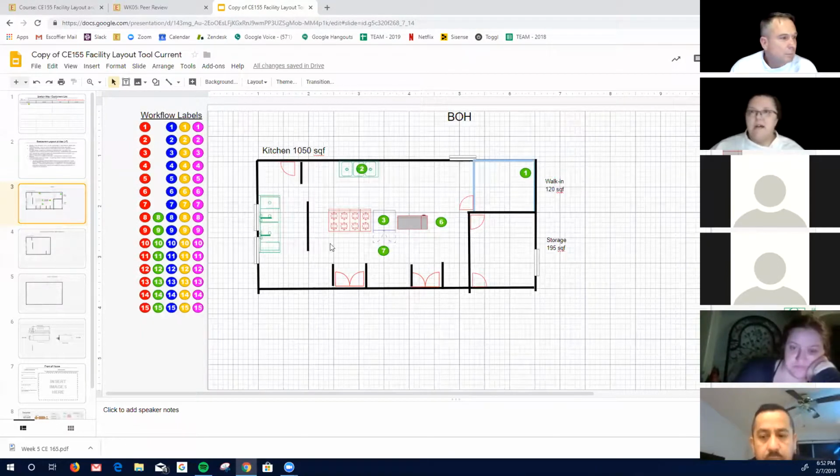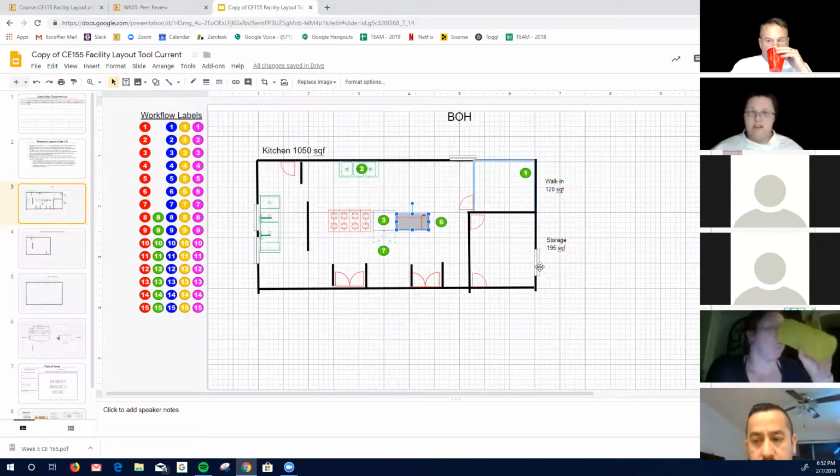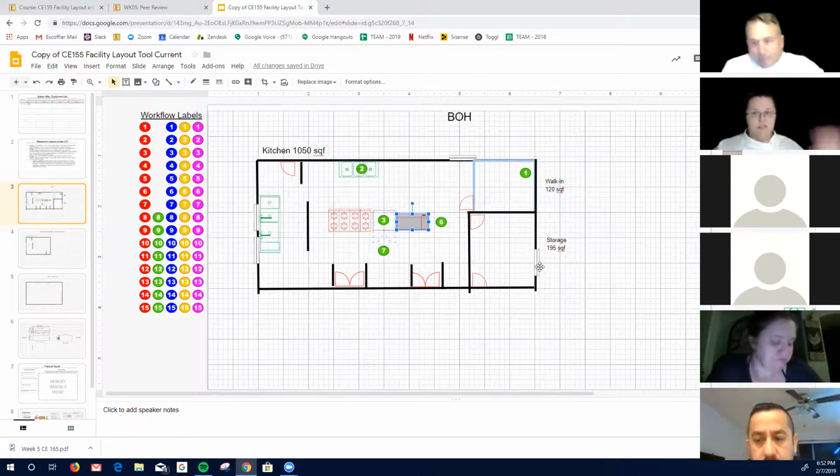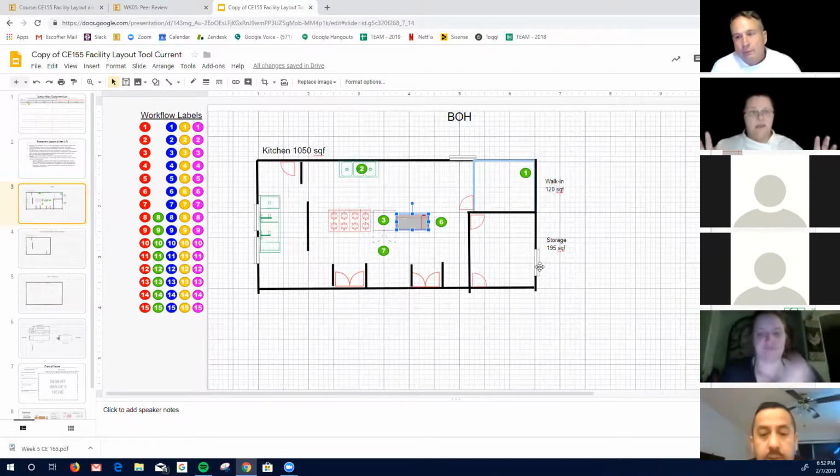Well, for those that may have had issues with their actual back-of-house layout, you may have to actually adjust your kitchen first, which technically you should do anyway. You should adjust your layout to get it the way it really needs to be set up.